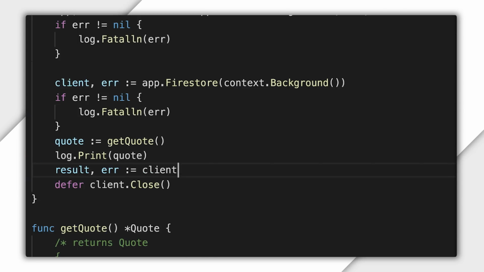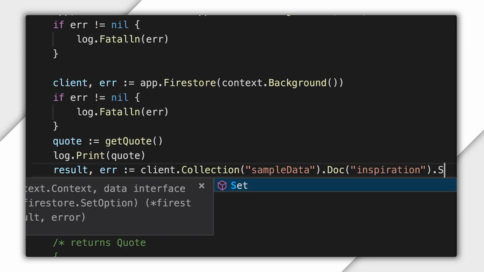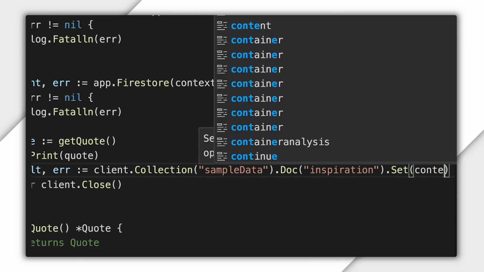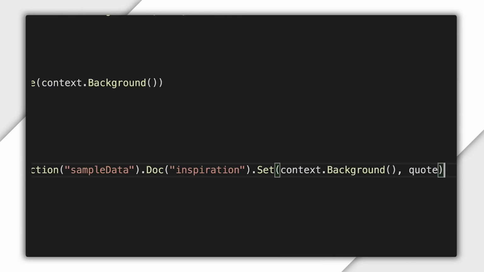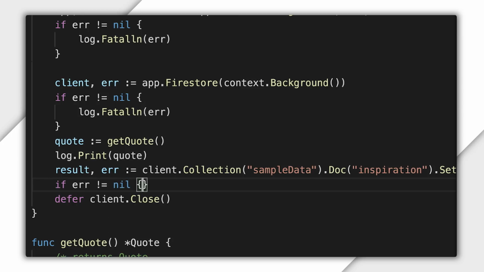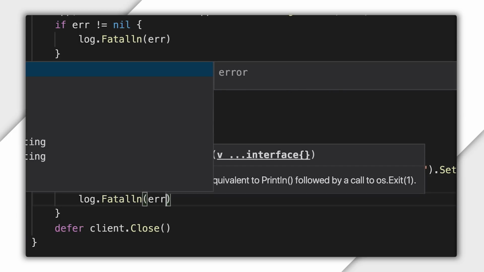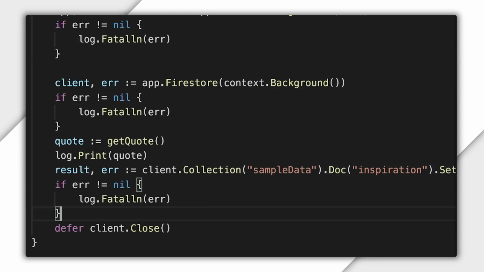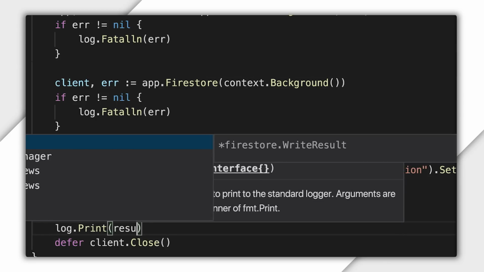I'll write the quote to the inspiration doc in the sample data collection using the set function, which sets the document's data to whatever data I pass to the function. If the document does not yet exist, it will be created now. Keep in mind, this replaces all data in the document with the data passed. If I wanted to update some fields or add to the document, I'd use update instead of set. I'll log the error if one is found. Then, I'll log the result so we can see when the quote was successfully written to the database.